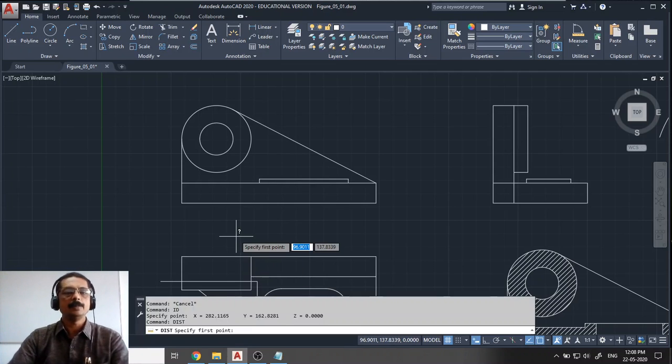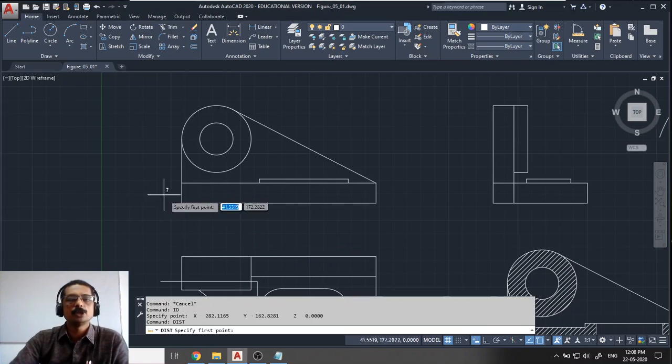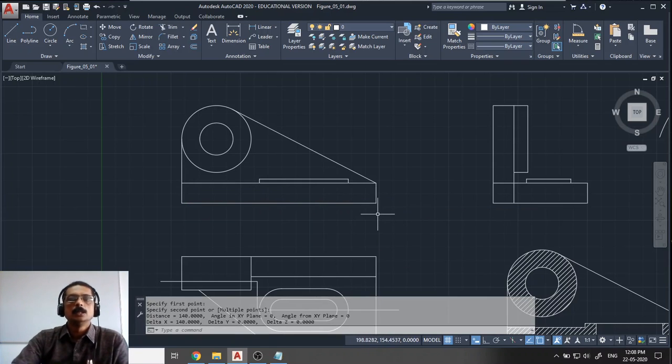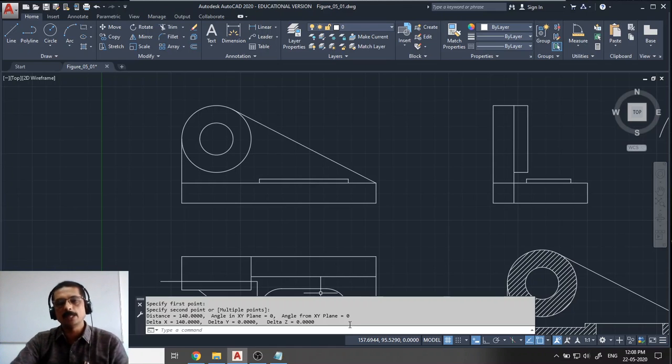If I type dist, then it will ask me to specify the first point. I will select this as my first point. You can see even on the screen that now the value is displayed there. More than that, when I select the second point here, all the details are given. See, the distance is 140, angle in xy plane, angle from xy plane, then delta x, that is the horizontal distance, and delta y, the vertical distance.